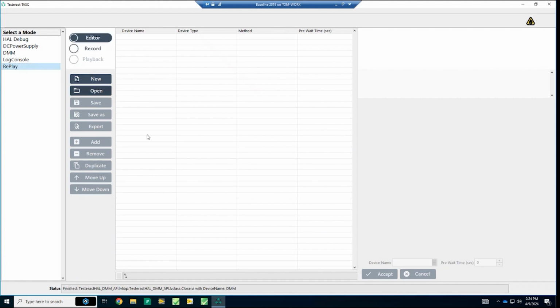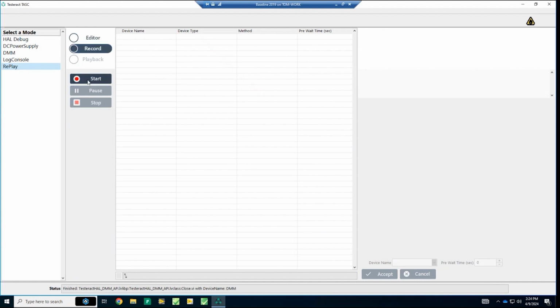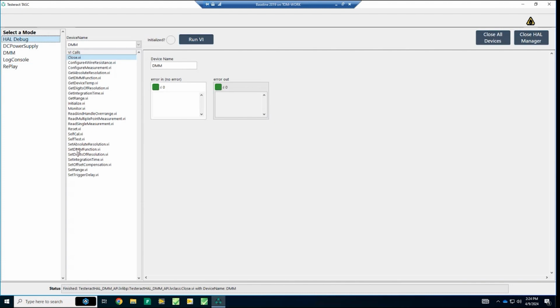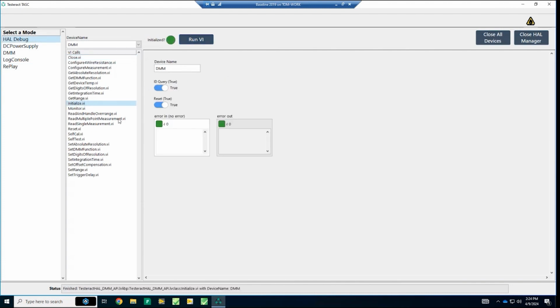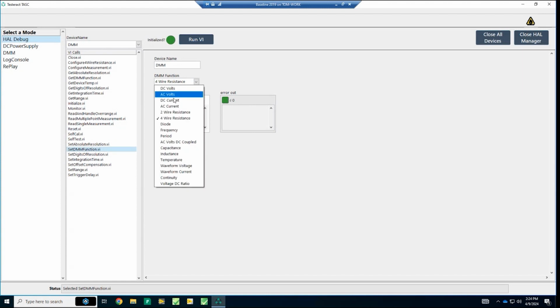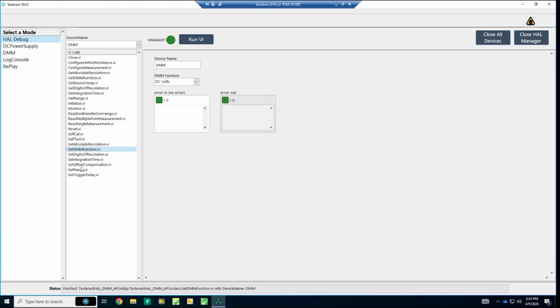So we'll go here to new. This will create a new recorder file for us. We'll go to record and we will hit start. We can come here to our HAL debug. Same thing, we'll initialize our DMM. We could reset it. We can configure our DMM function. Let's again set that back to DC volts. Let's set our absolute resolution to 0.01 volts. And let's read some measurements. So we'll read a few measurements here.